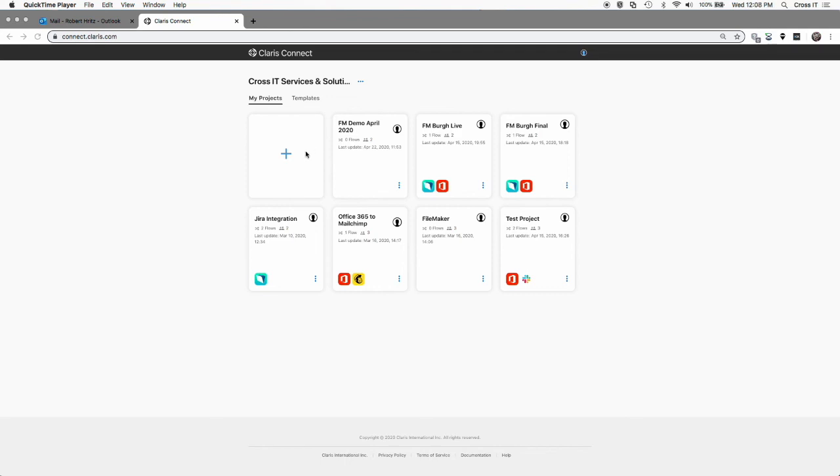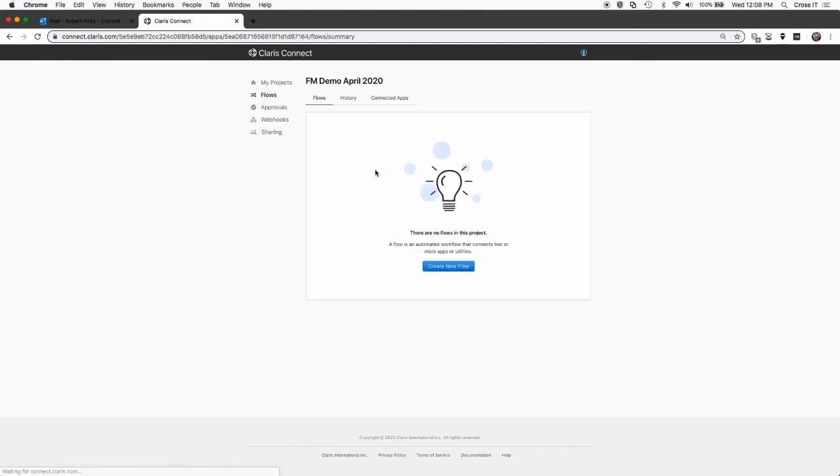Just so you know, to create a project, you would just click this plus. You would hit Create New or Create from Template. Since I already have a project created for this, I'm just going to click here. And I will be navigated to the project detail page. Now, on the project detail page, there's a couple different sections. By default, you are brought to the flows section for that project. There's also spots for approvals, webhooks, and sharing. We are not going to get into those today. Today we are focusing exclusively on the flows.